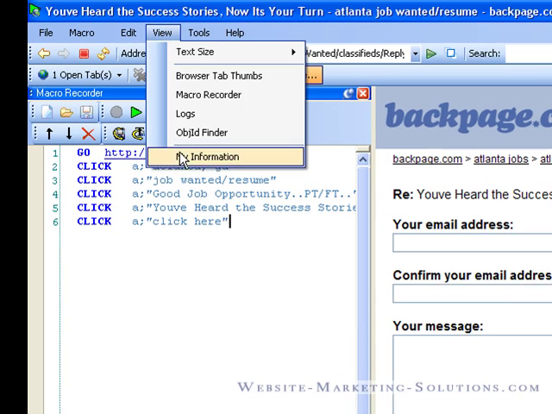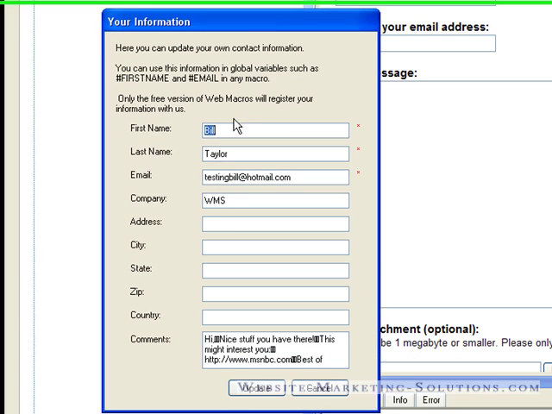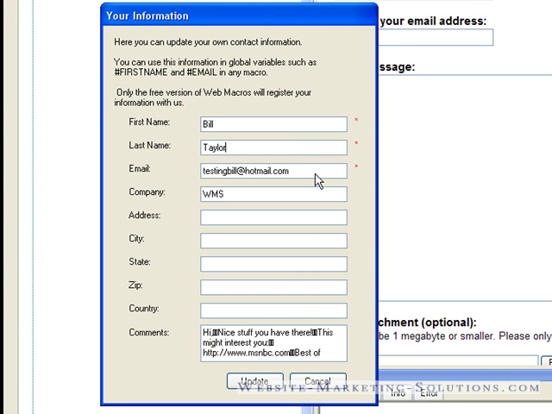I'm going to put in view my information, and I'm going to give myself some BS stuff. I'm going to give myself a name, a last name, and an email address. Okay? I'm not condoning lying. I'm just saying that Backpage doesn't know one thing from the other, and if my message tells them where to go, then my email address doesn't have to be straight.